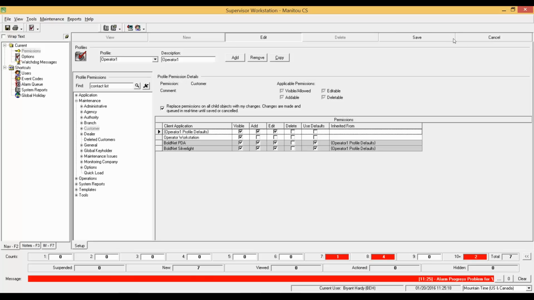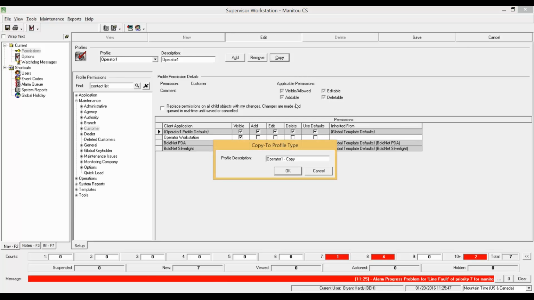Let me back up just a few steps here and hit cancel. The best practice that we recommend, and this is just a heads up, it's one of your interactive recaps that we're going to do here shortly. When you go into edit mode and you want to make changes to a permission profile, say the operator 1 permission profile, this copy button appears here where you can actually copy the profile first. So what we recommend you do is copy the permission profile. You can give it a unique name.